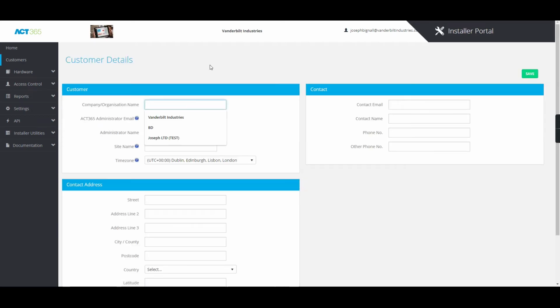Now the first thing it's going to ask you for is the customer company slash organization name. I'm just going to type one in. Now underneath that is the administrator email. This is the email that the registration link will be sent to so that the customer can sign up. And the administrator name. And the site name. Just going to put Dublin office because that's where it's located.